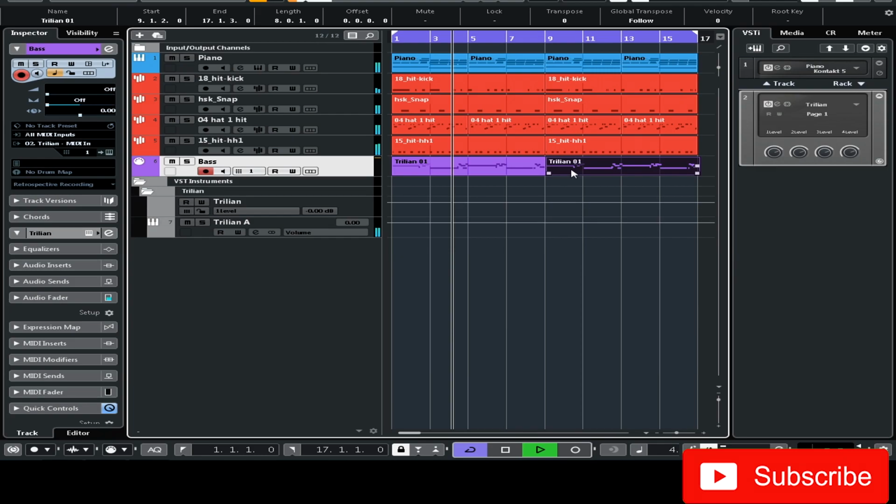Okay, the beat is done, but I want to add one more element. I want to add a piano melody, but in triplet. Usually I don't like to add a lot of stuff because I want to give more space for the vocals, but right here I think I want to add just one more element. Okay, let's do that.